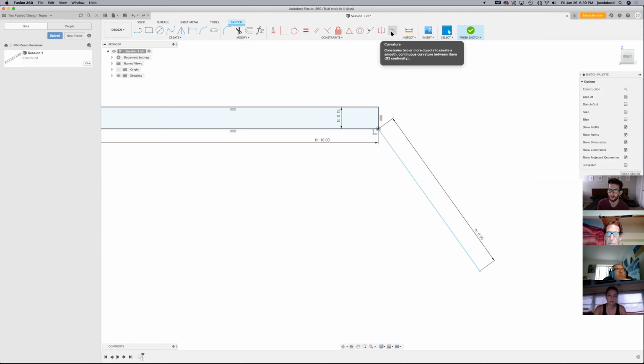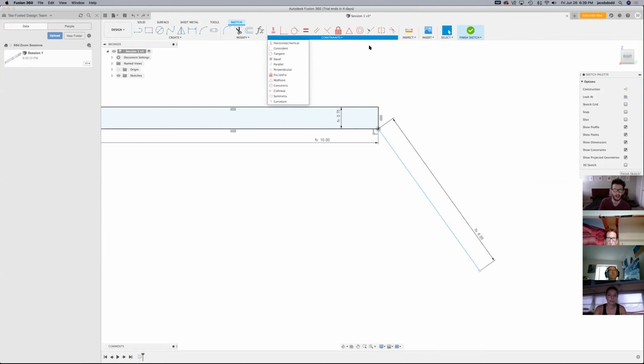Curvature, I very rarely use. It may well have good use, but it gives you the blurb there. I can't really speak about it because I don't use it enough. And I think that is all of them.